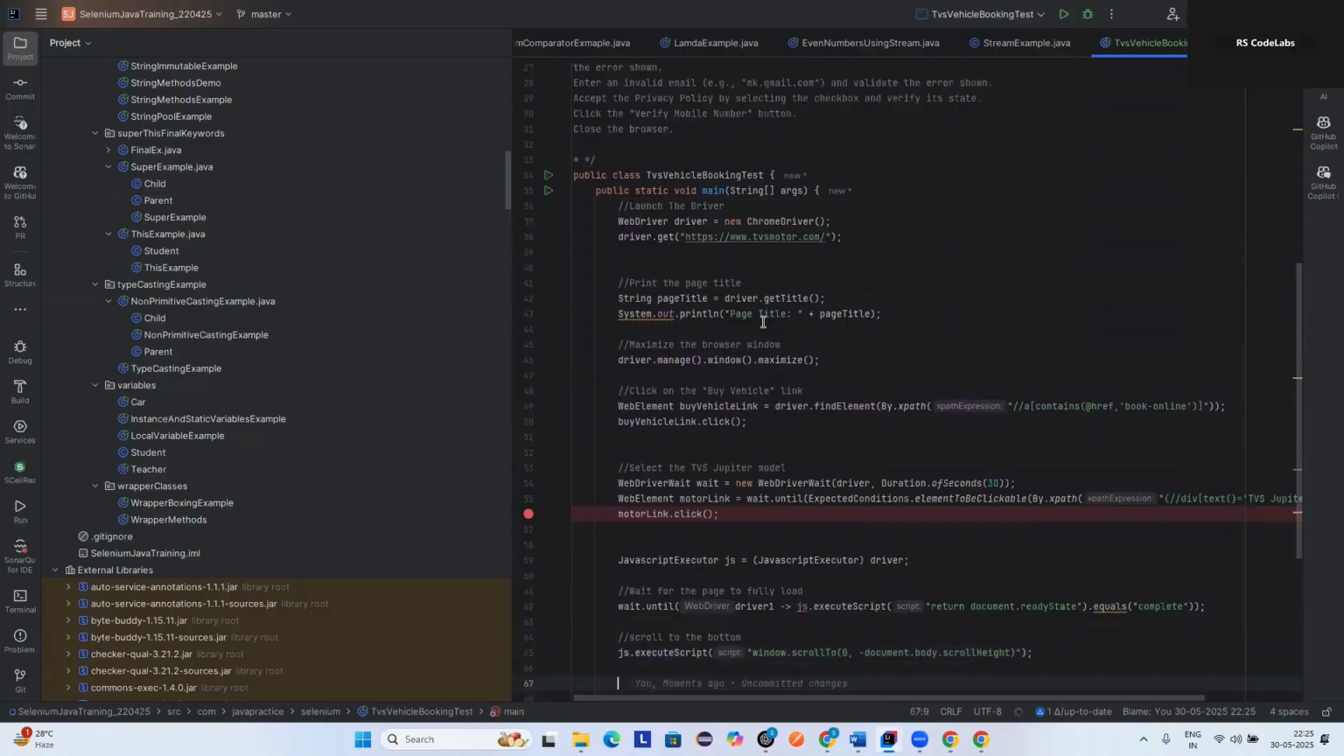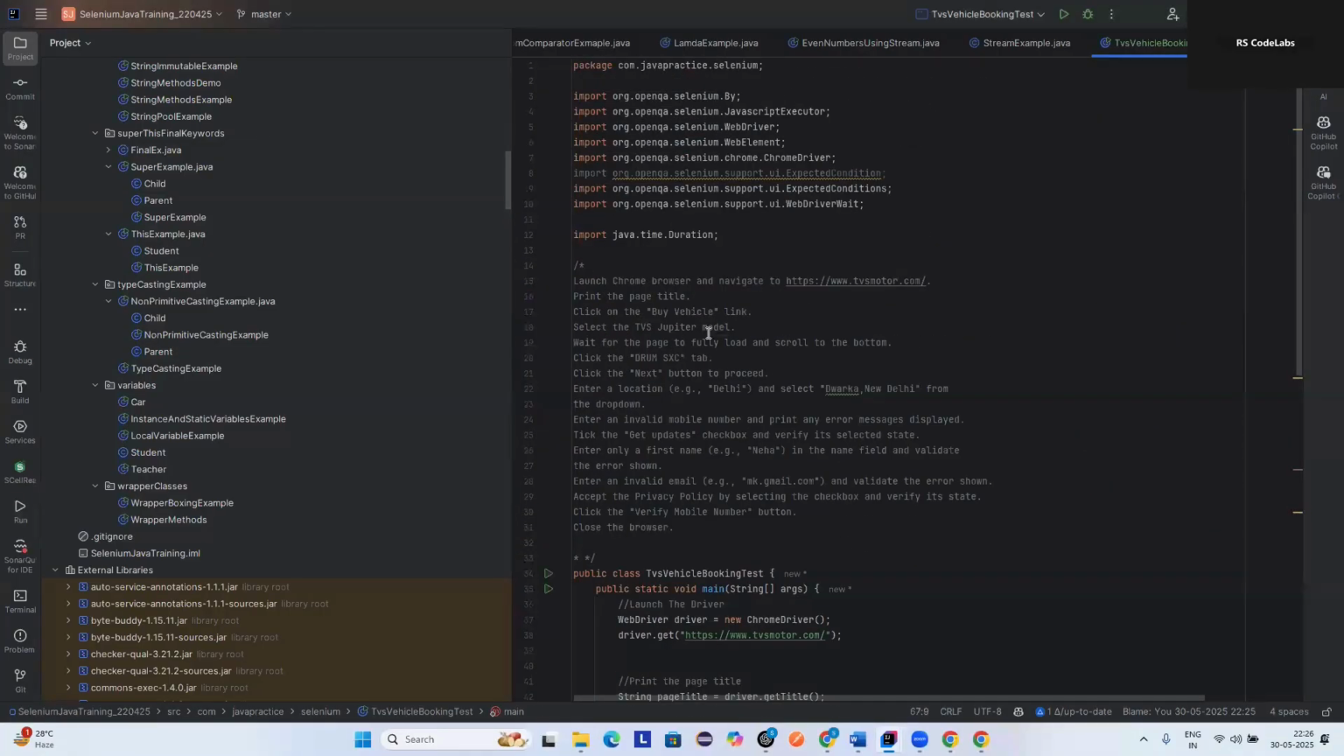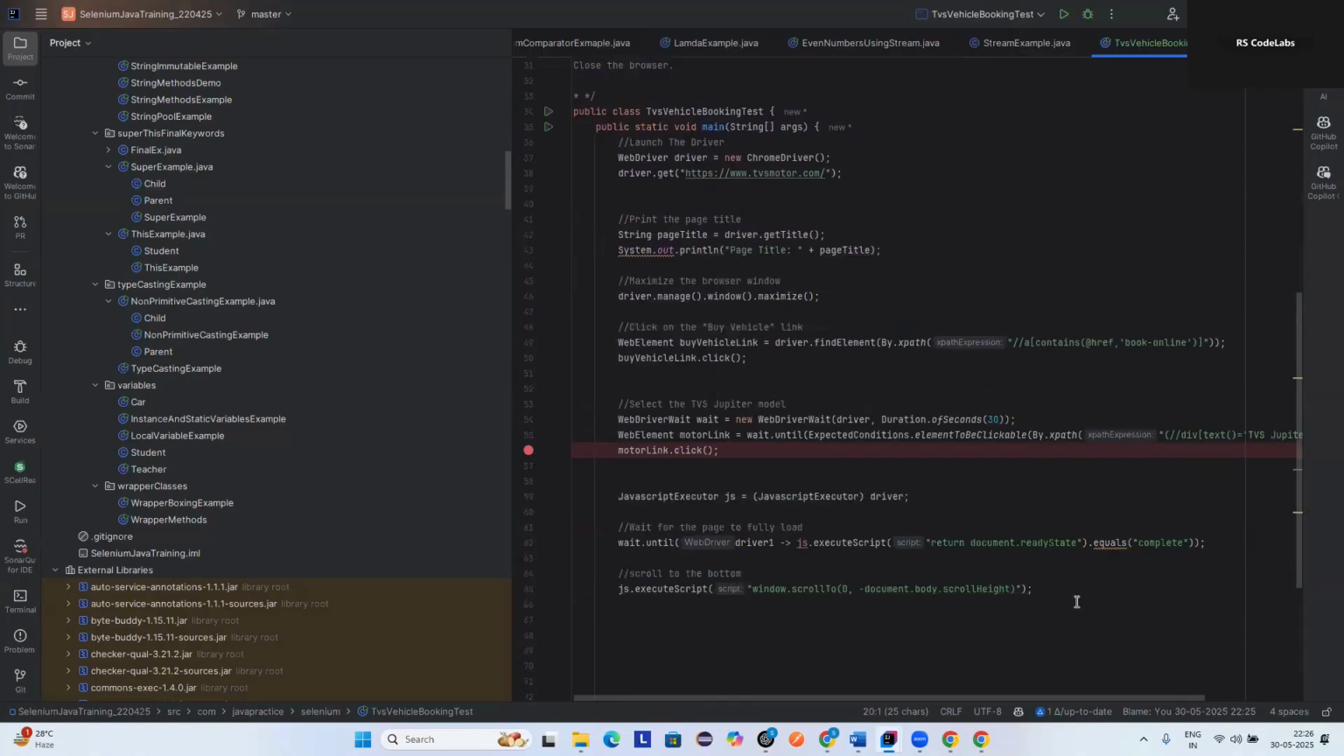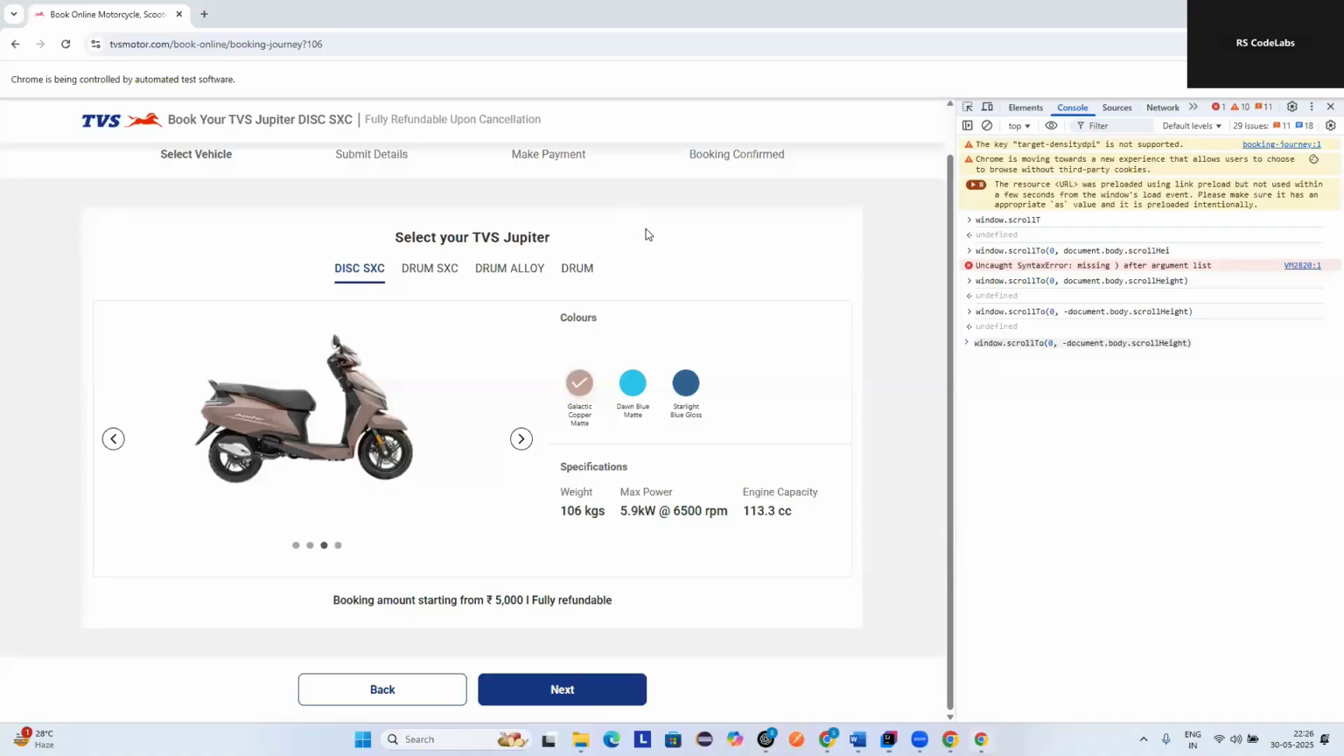Now, as I said, after waiting for the page to fully load, then scroll to the bottom, then click on the Drum SXE tab. I don't need to wait for anything here, I can directly click on it, because by the time I scroll down, it will be automatically available. Then I can click on Drum SXE. Let me check what I can go with.